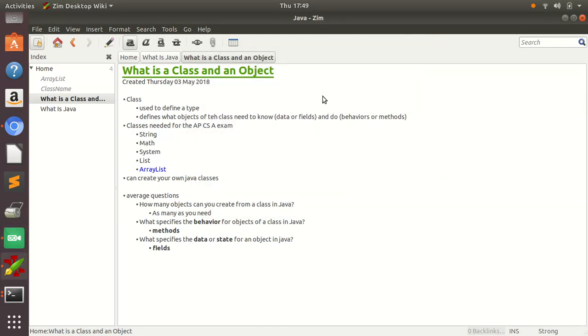So essentially a class, like in this case I used a rectangle, is used to define a type. How you define that type is they need to know the data or fields. In this case it was the height and the width, and they do behaviors with methods. So the behavior or method in this case was the one that did the area.